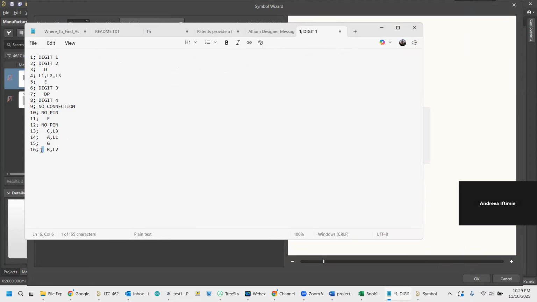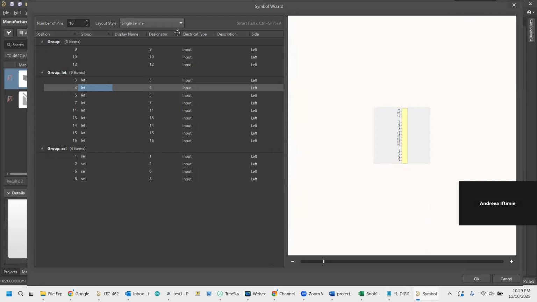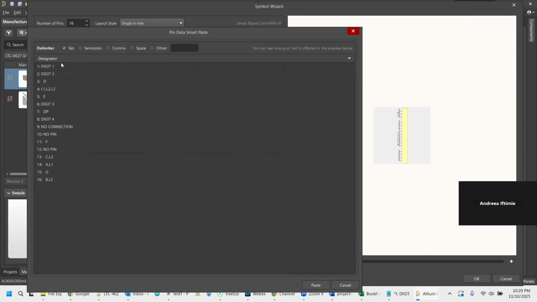I also added a semicolon, and you'll see why that's necessary. So I'm going to take this, do Control C to copy it, and come over here. If you see up here, I have Smart Paste, Control Shift V. So I'm going to do Control Shift V. It brings it in here. I put that semicolon on purpose.